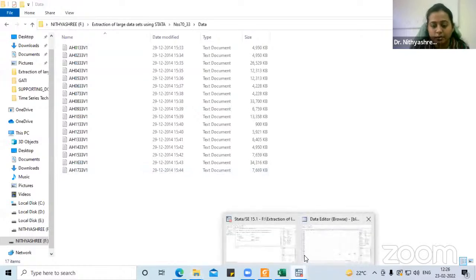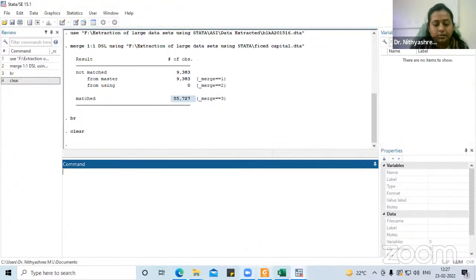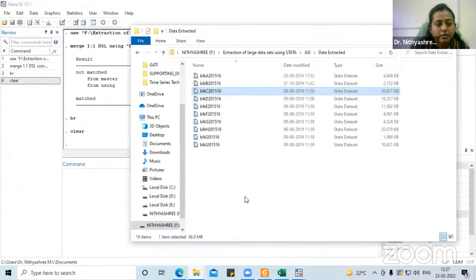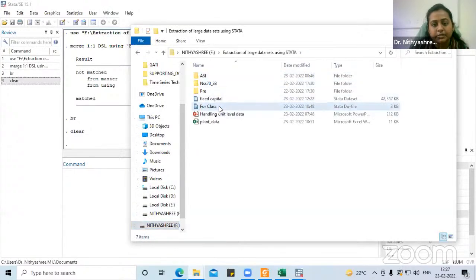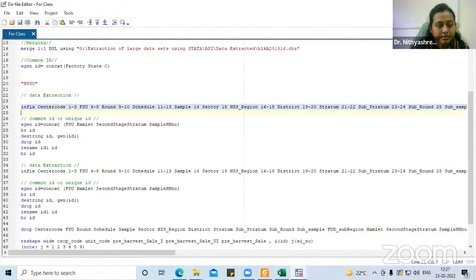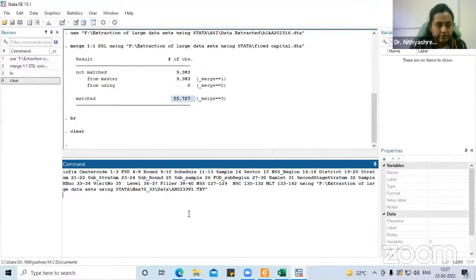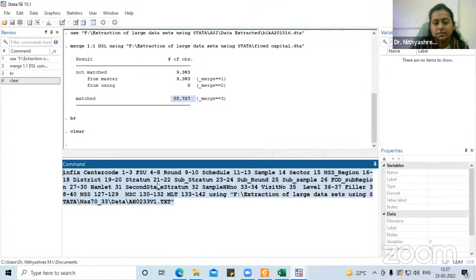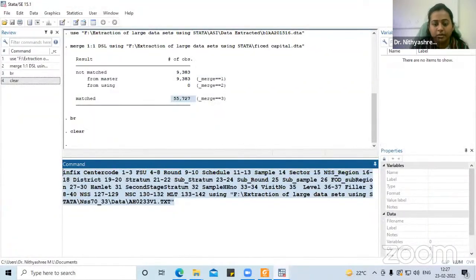Let us do one more time. Let me clear this file. I just take the codes which I have already written. This one. Same thing I have written here also. Infix, and this is coming from layout. Let me show you the layout also before going.